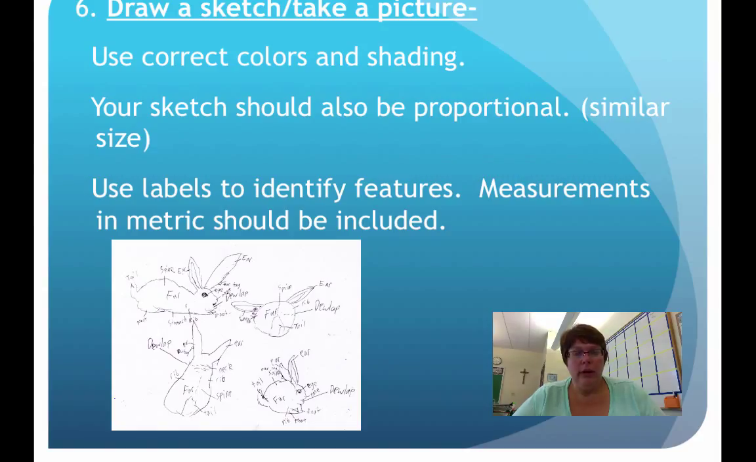You should also identify if there's a head or a tail or arms or legs, is there a front or a back or a side. What are you looking at when you draw it? Make sure that you indicate those things on your observations. You can put arrows and label them.